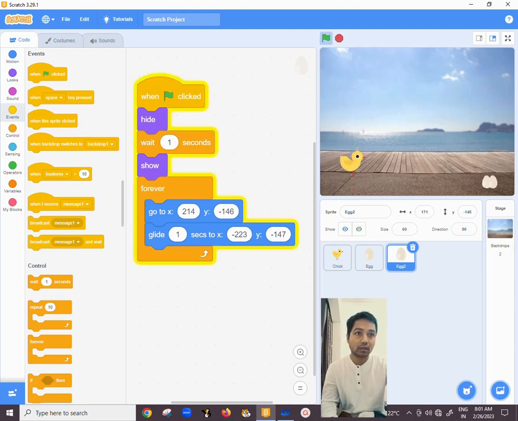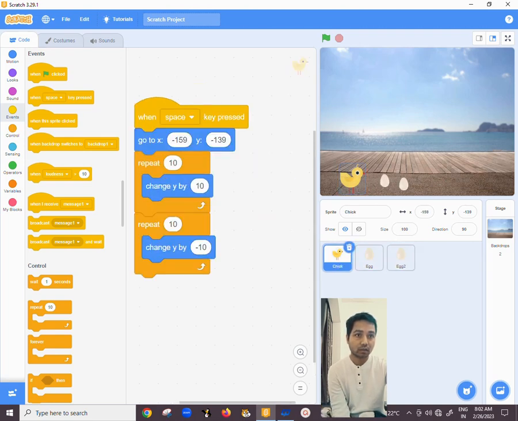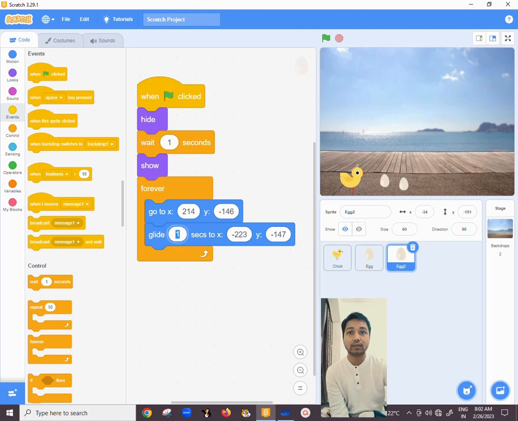Now see, these two eggs are coming together. So what we need to do is go to this glide option and make it 3 seconds. Now see the difference.